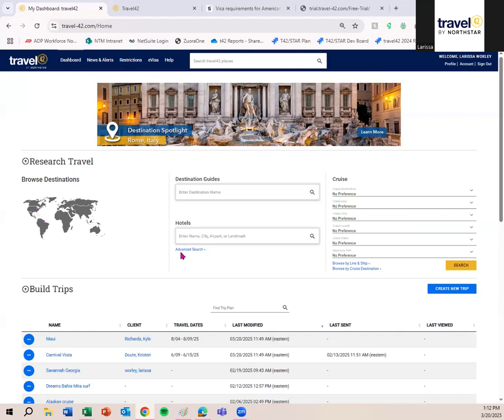Now let's look into researching travel. So that's the next section. So research travel by browsing destinations, by searching for destination guides, by searching for hotels, by seeing a full list of all hotels and then searching by cruise. So cruise destination, cruise line, cruise ship, cruise length, cruise dates, departure port. You can also browse by line and ship and browse by cruise destination.